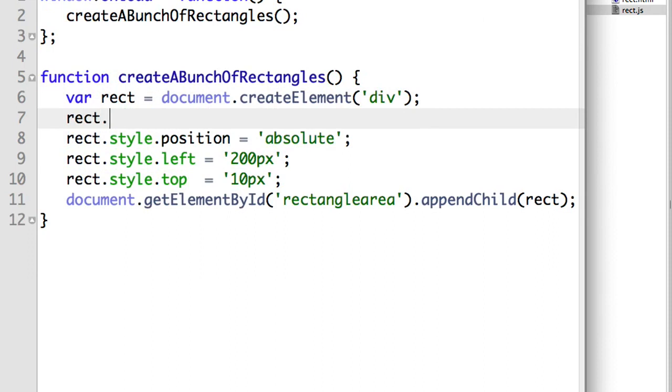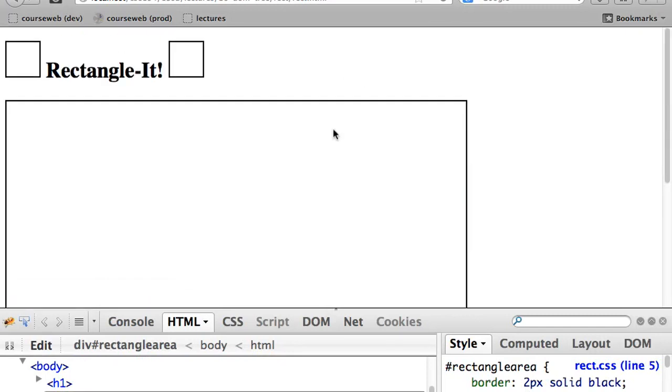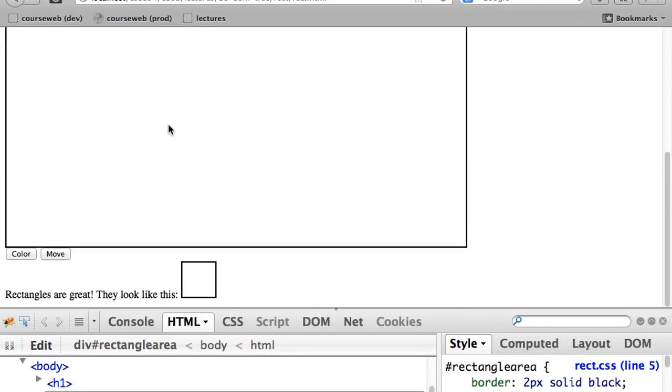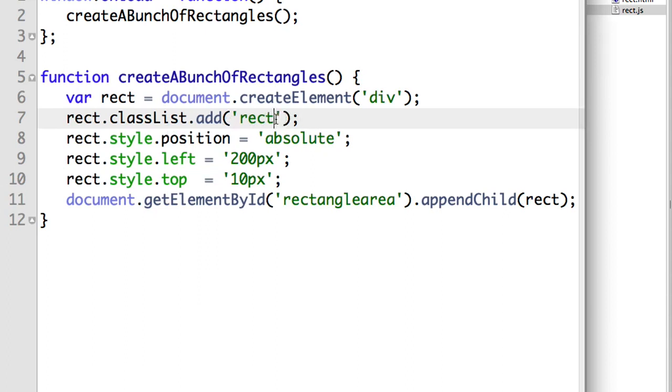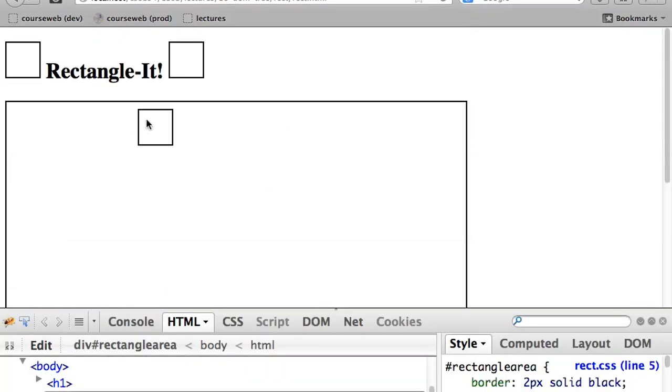So rect dot, we can just say className for that. Actually, why don't we use classList, and we'll say classList.add just to get in the good habit. classList.add rect. The rectangle class. Oh, the class is rectangle. Yes, thank you. Rectangle. There we go. So it's 10 pixels from the top, 200 from the left. Excellent. So we've created a single one.